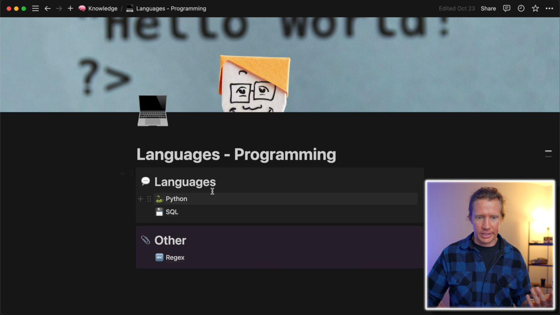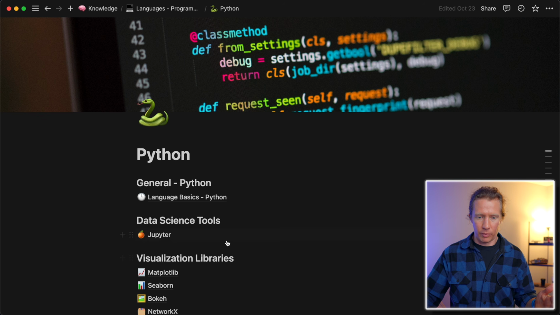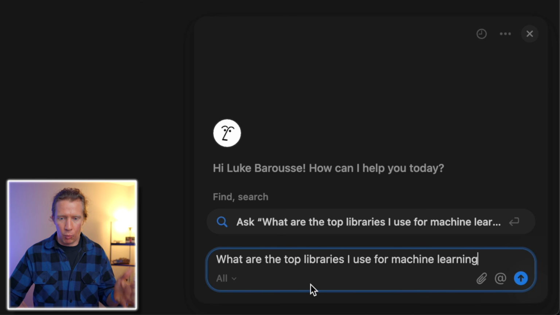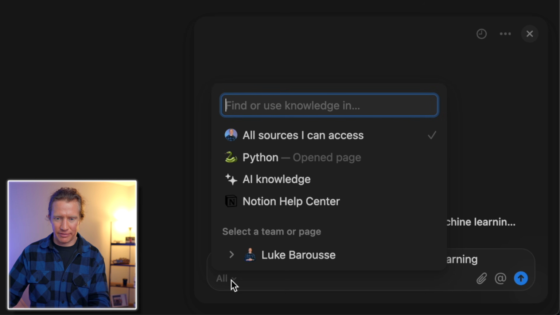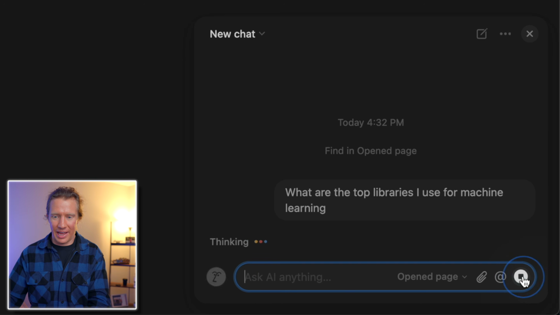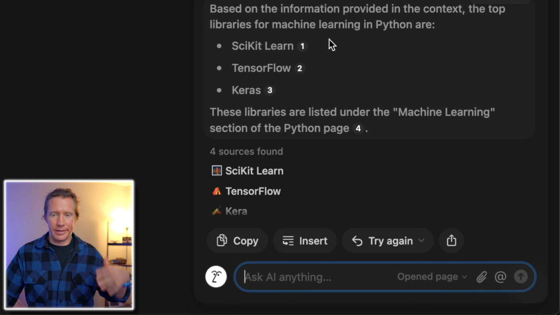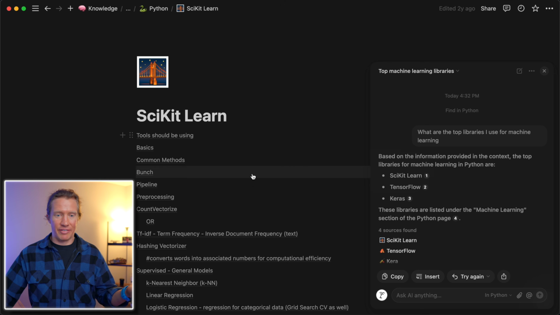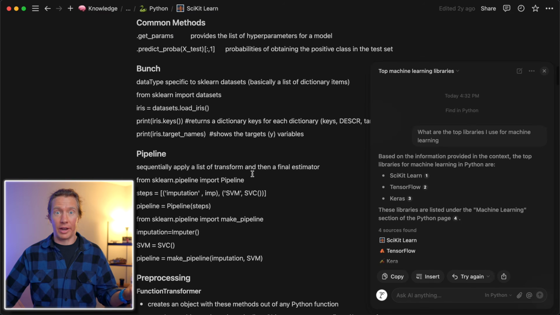Similarly, inside of languages, I do have things like Python, along with breaking it down into all the different libraries. Anyway, let's say that I'm curious to find out what are the top libraries I use for machine learning. Like I said, I could specify further. In this case, the open page, I want to search in there, and I can go ahead and press enter. And searching into it, it tells me the top libraries that I use, along with the sources, so I can then navigate into and quickly identify what I know previously.